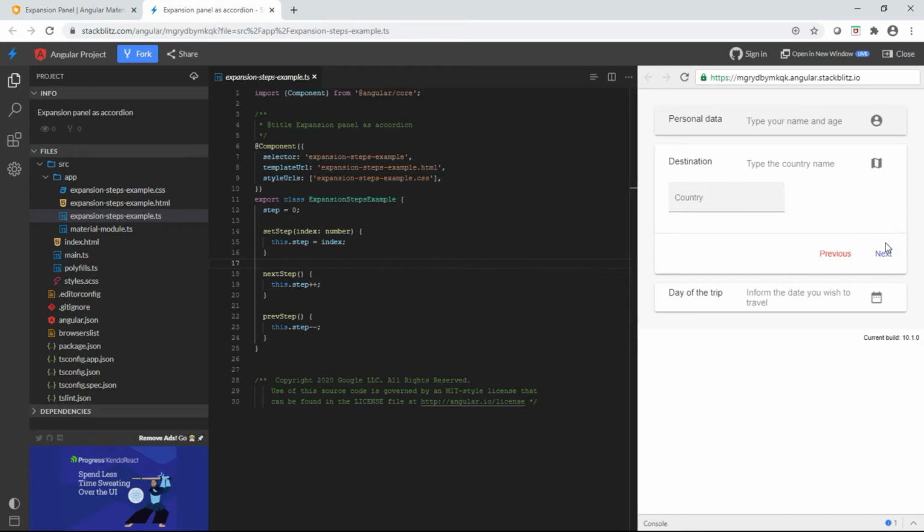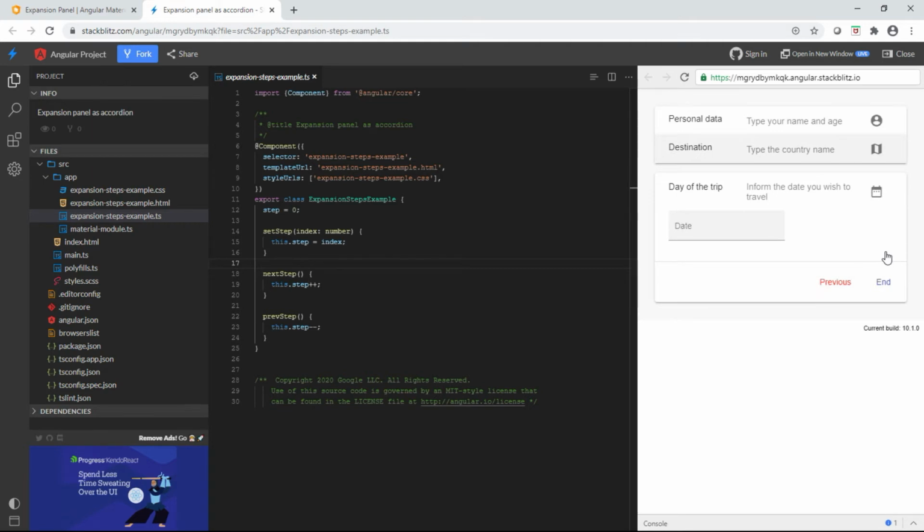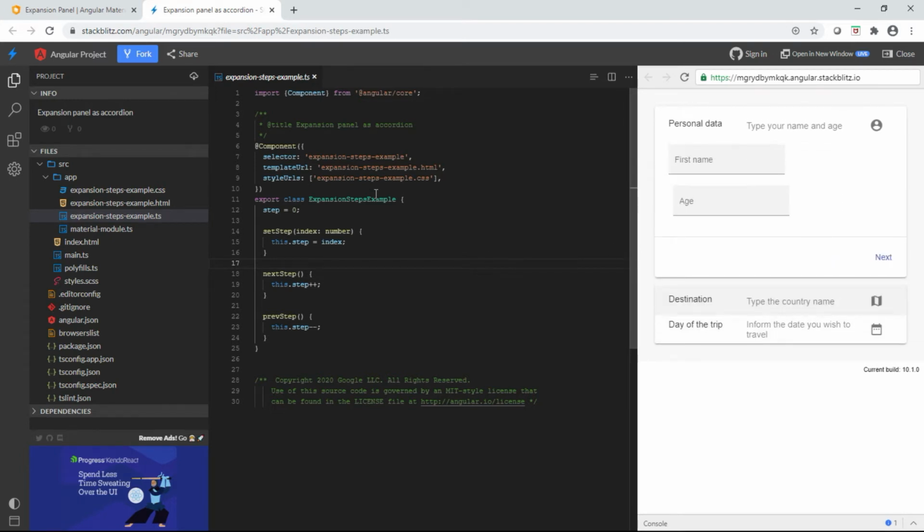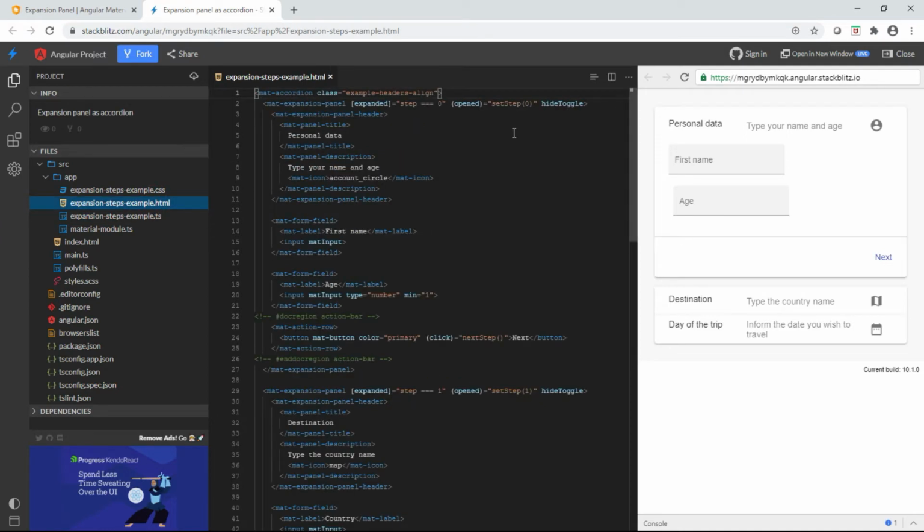And now the next makes the step 2, and now this one is expanded. So let's take a look at what's making that tick in the template code. Notice the selector is here. That's the thing that's in the index.html, and then you have your template code. So let's take a look at the template code. The template code has a mat-accordion and a mat-expansion-panel.